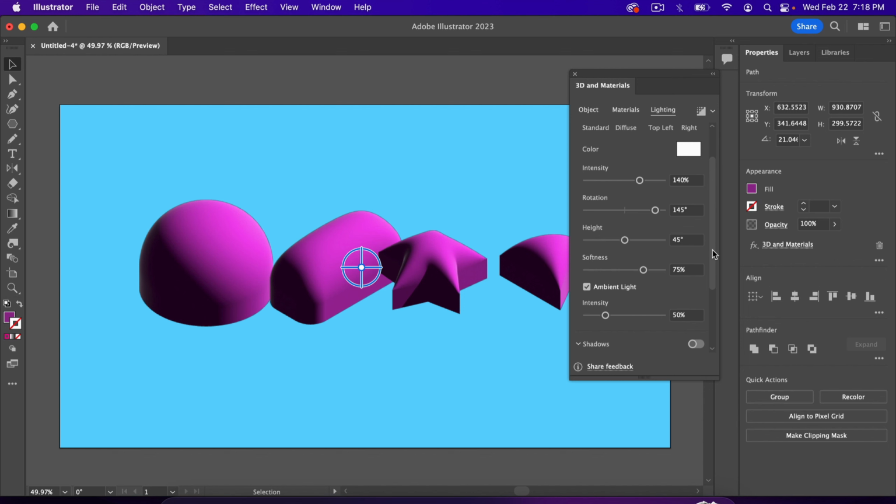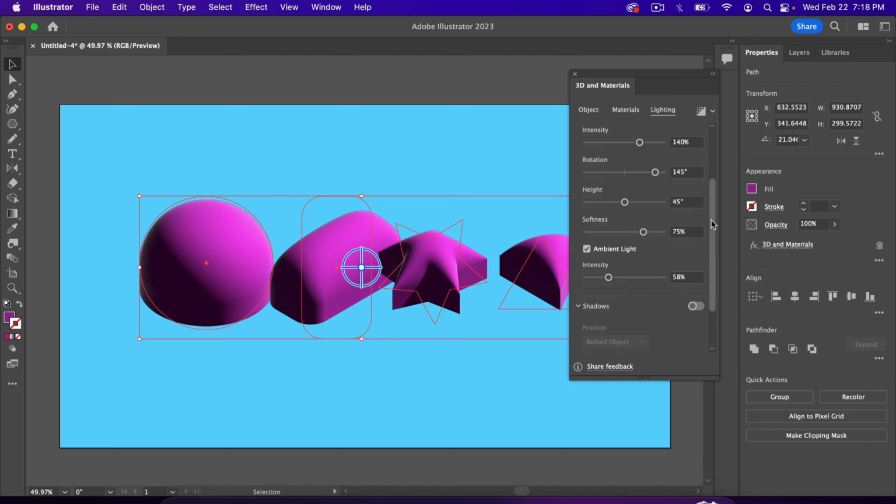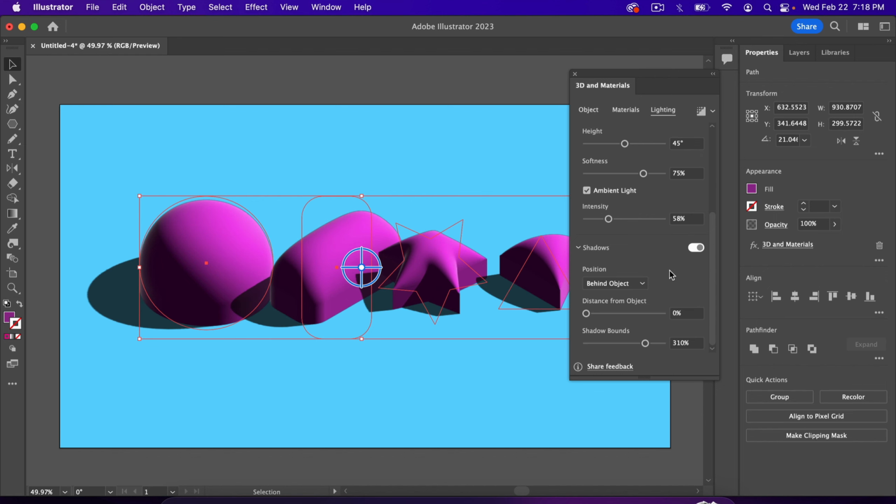And then the ambient light is sort of the light that's not directly on it. Think of it as sort of how bright the room these objects are in is. So if I crank that way up, that's what it looks like. I'm going to actually leave it pretty low. And then one of the very most important things here is the shadows. I think this makes the image look very realistic.